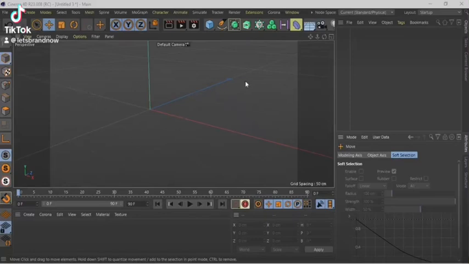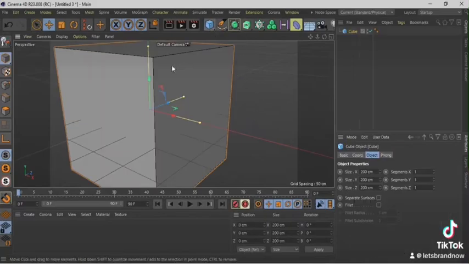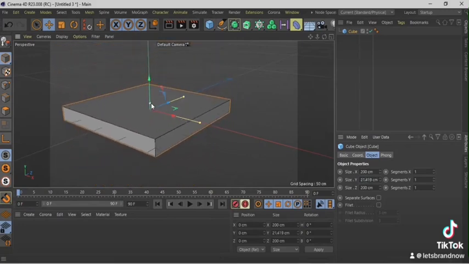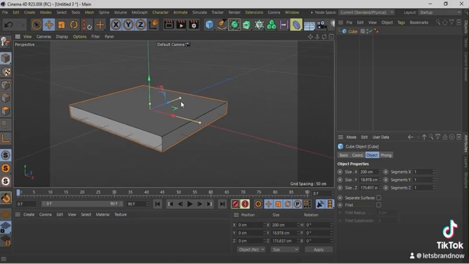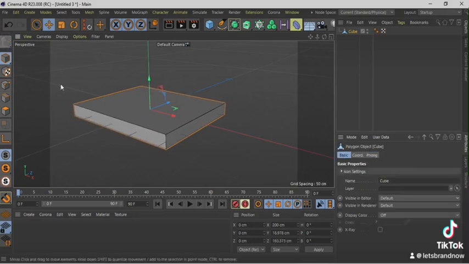Hello guys, so today we are going to work on a simple 3D sofa. So let's begin by using our cube, select it, then you scale it down, then you make it editable by clicking on the tool that I just clicked on.